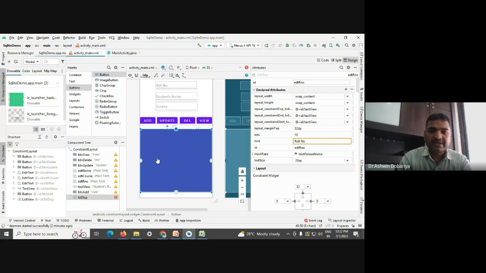Right now, the actual work is starting the database. As I told you, when you run this application, the first time it calls onCreate, right? So in onCreate, when you run these applications, first we need to create a database. Then how can we create a database? As I already explained, first we need a SQLiteDatabase class object.